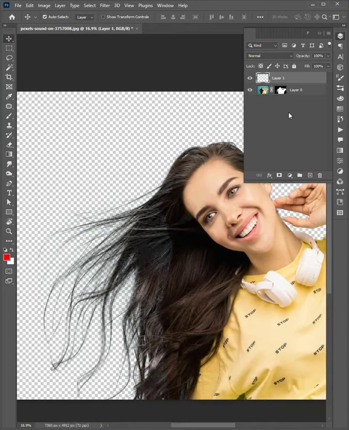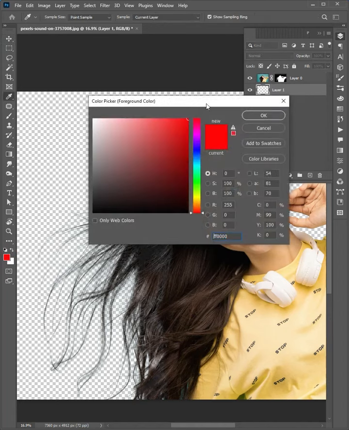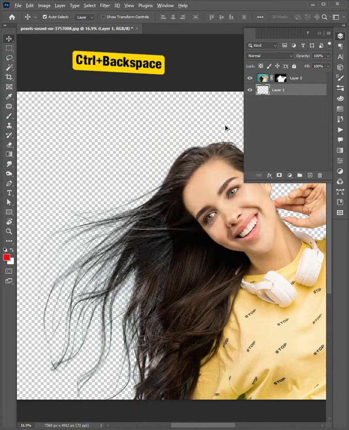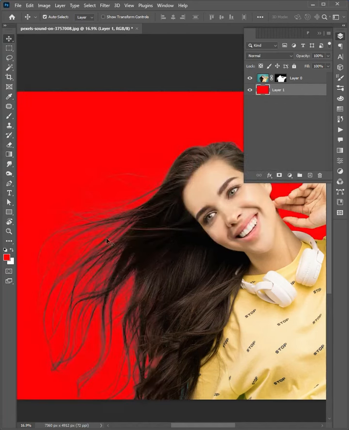Now create a new layer, and bring it down. Choose the foreground color red, and press Alt Backspace to fill the color. Look at it, background removed smoothly. And this is the final result.